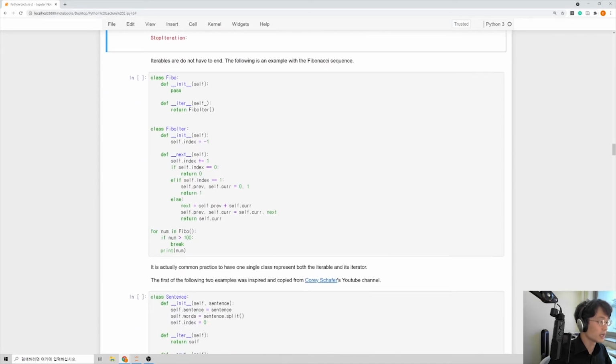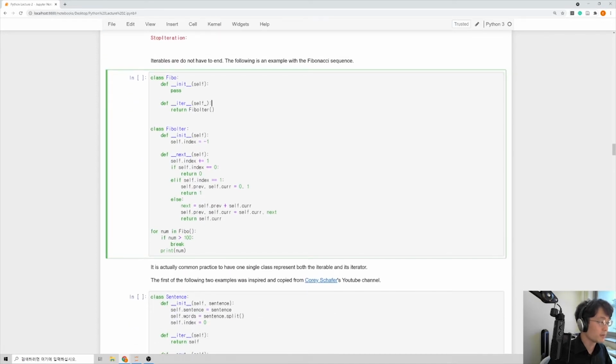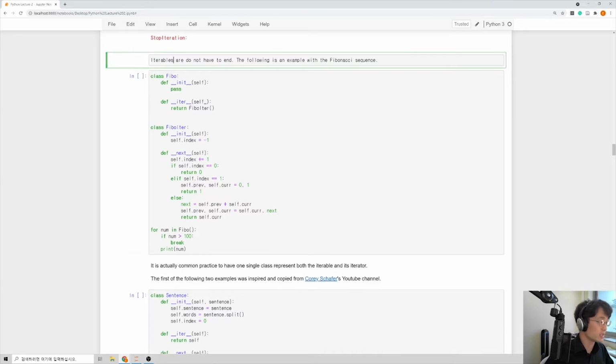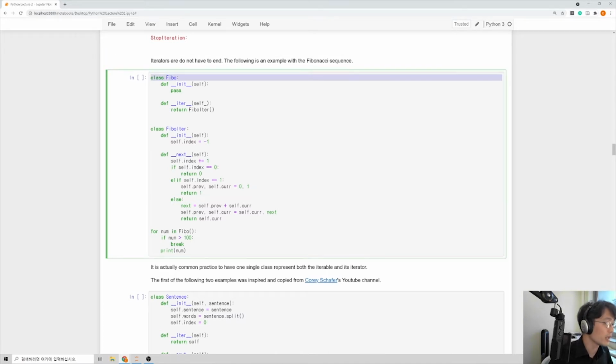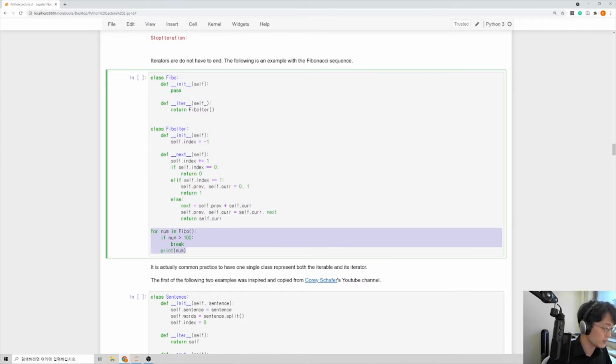And here's another example. In this example, I want to point out that iterables, or to be more precise, iterators, do not have to end. And if an iterator does not end, then its use is going to be slightly different. But let's take a look at this example. Here we have a class named Fibo, and then we have Fibo iter. We'll look at this in just a second, but let's first look at how it is being used.